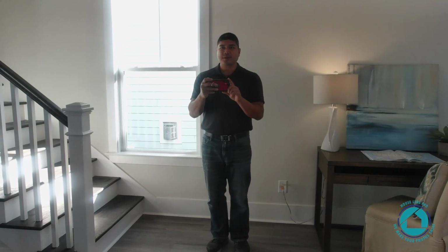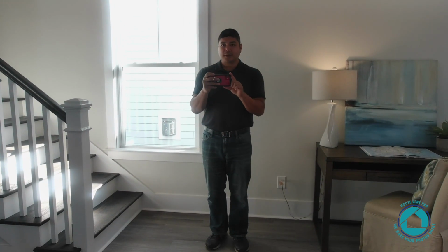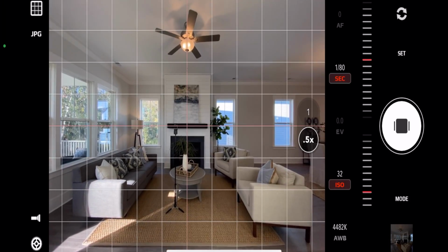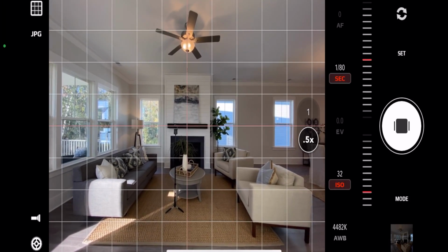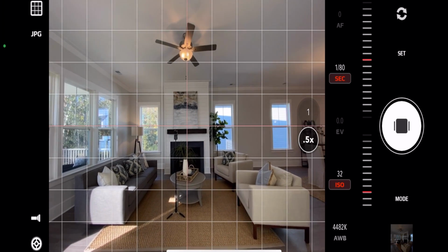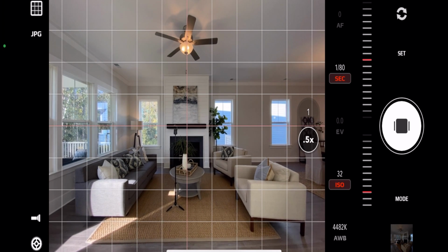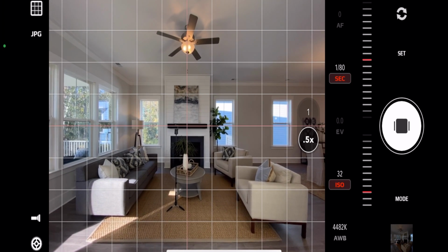Okay, so this is another living room shot. We're going to take this photo looking straight into the room, centering it on the ceiling fan and on the fireplace. Again, this is straight in, so we're going to have to make sure both our verticals are vertical and our horizontals are horizontal. So that's what I'm looking at right now.